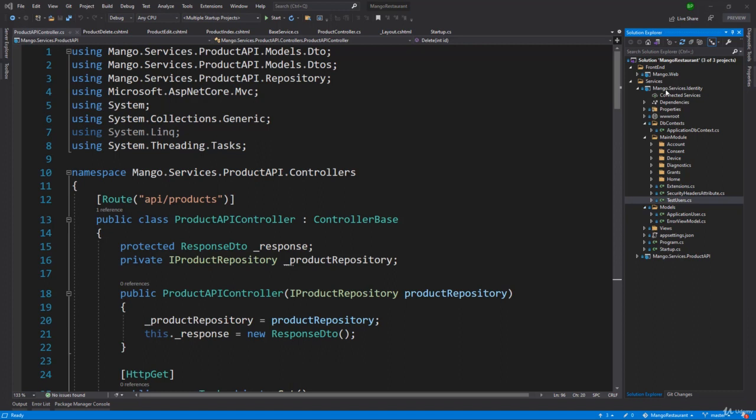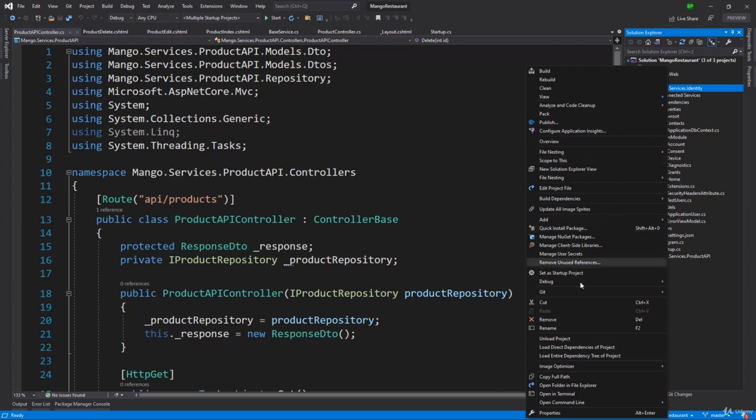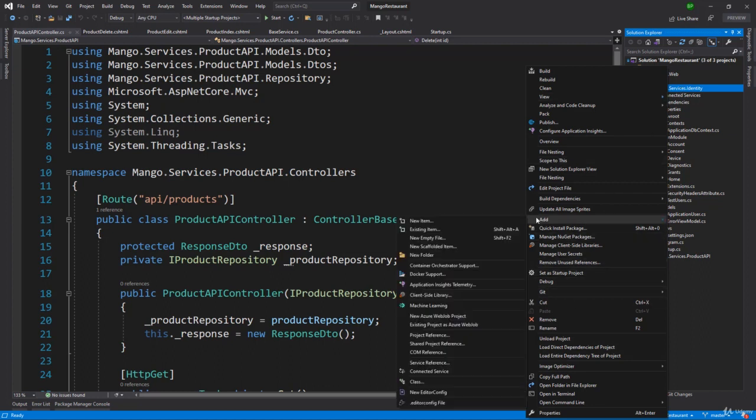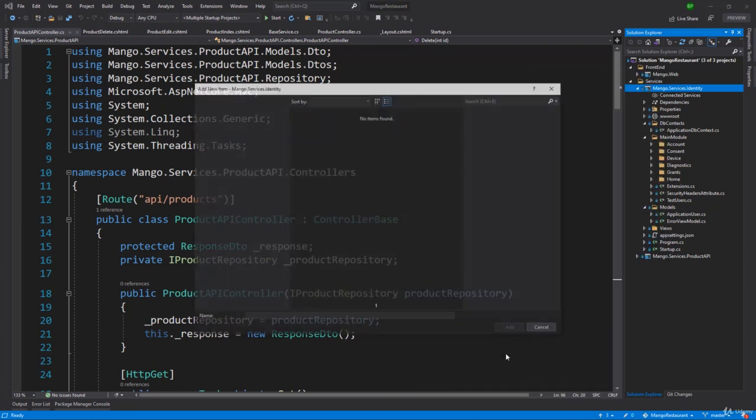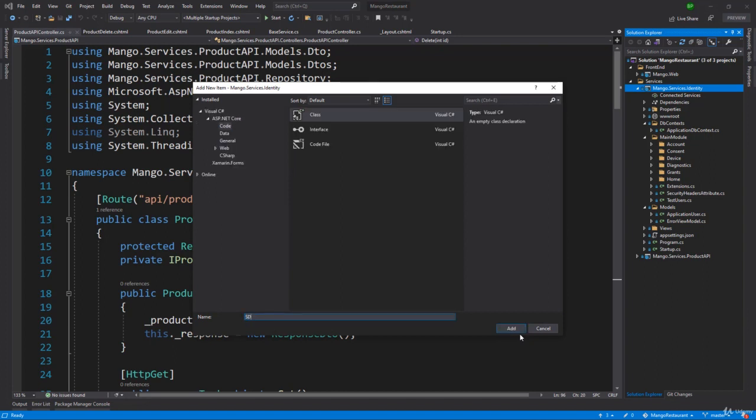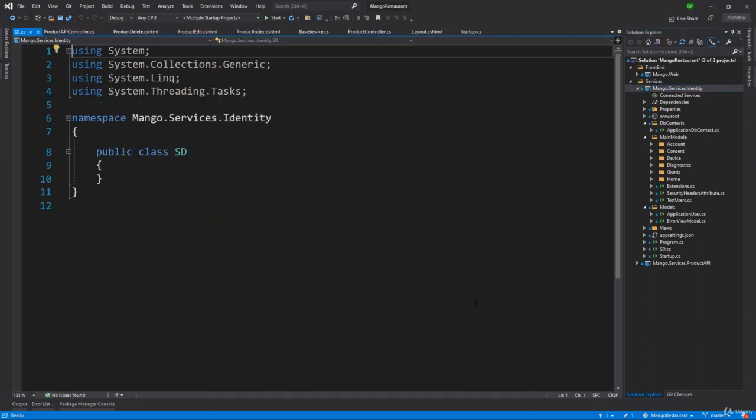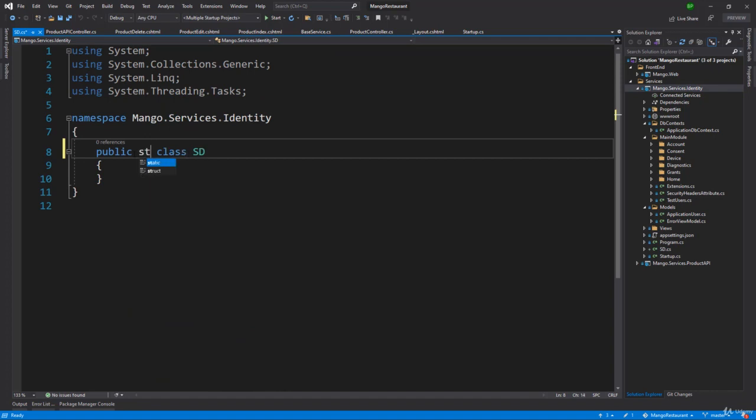When we are working with identity server, there are few terms that you should be aware of like API scope, clients, and so on. In our identity project, let me right click here and add a new class for holding all the static details. We will call this SD and this will be a static class, so that way we don't have to create any object.